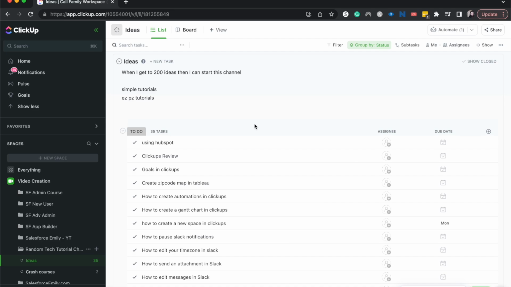Today I'm going to be showing you how to create a new space within ClickUp. So this is fairly simple and should be fairly quick. I do want to cover what though a space is. This is going to depend on your company or you as a person or how you are organizing things and how you want to organize them.